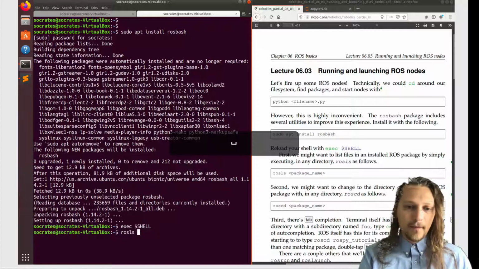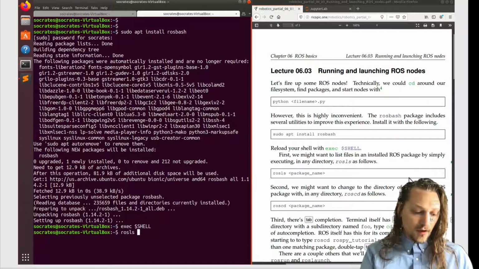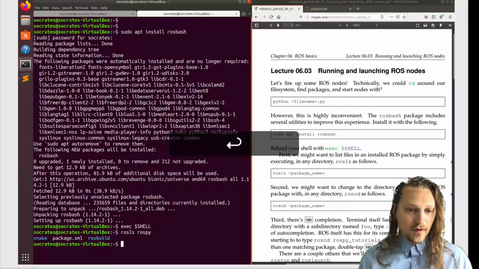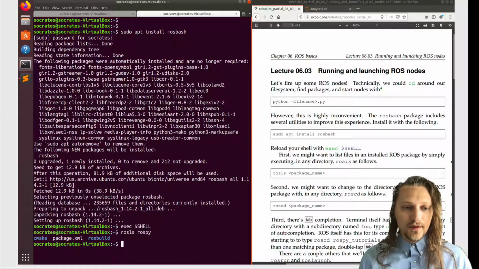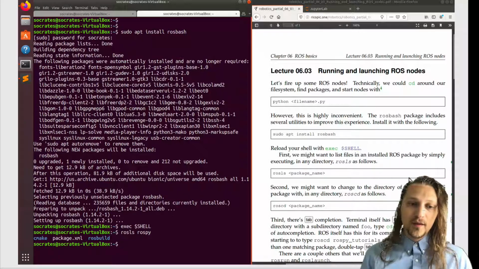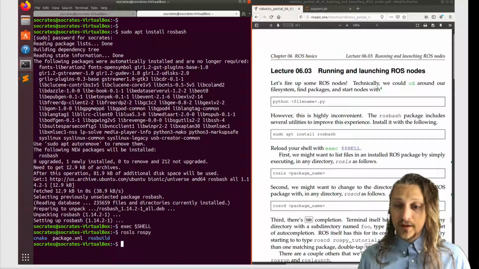Okay, and then we could choose a package. For instance, the rospy package, and we see that there's a CMakeLists, a package.xml, and a rosbuild in the rospy package. So we could look at the package.xml if we wanted to, for instance.